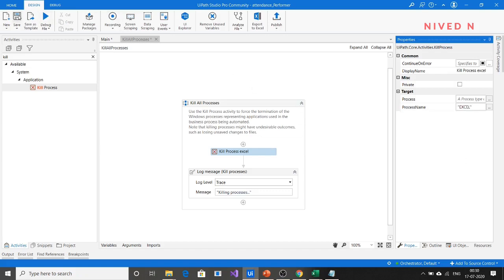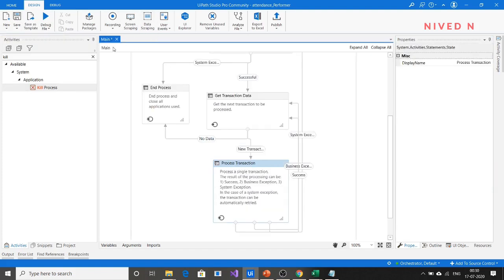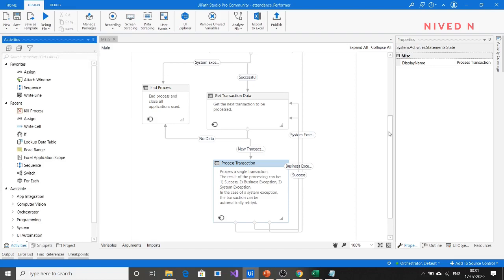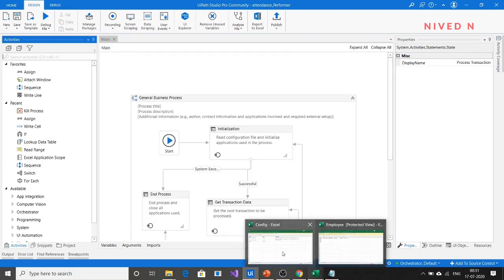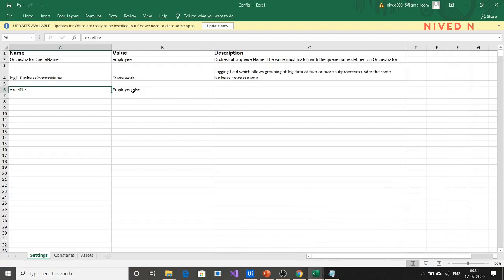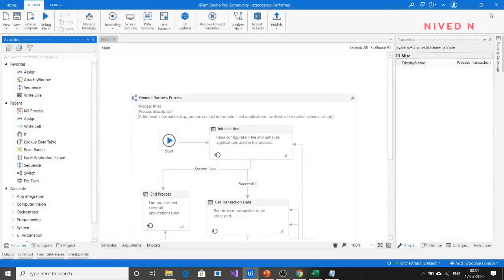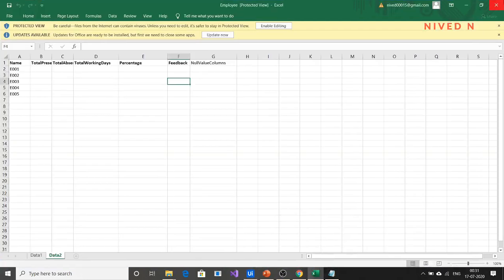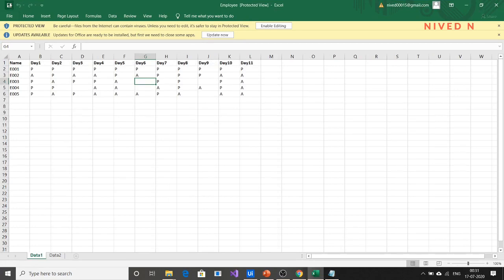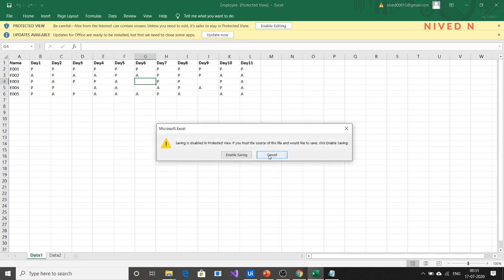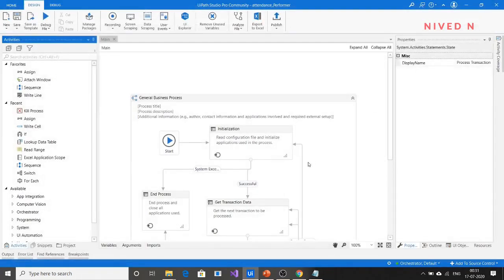Okay, just save it and go back. Just verify with the config file also, the employee.xlsx, the employee constant. Everything is correct. So I think we can close all this and run the workflow. I hope everything will run fine. Okay, so just close this.